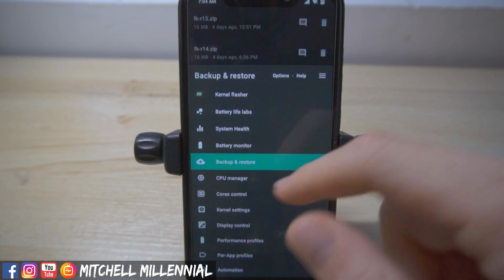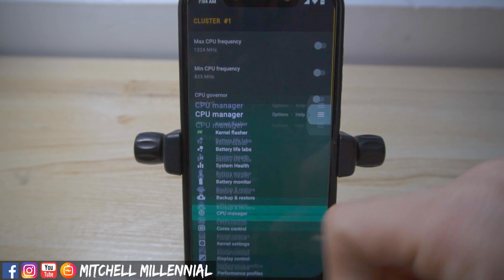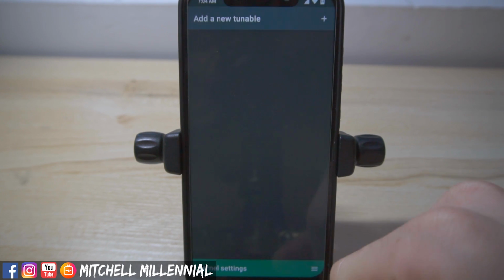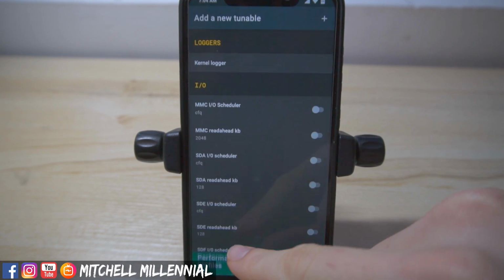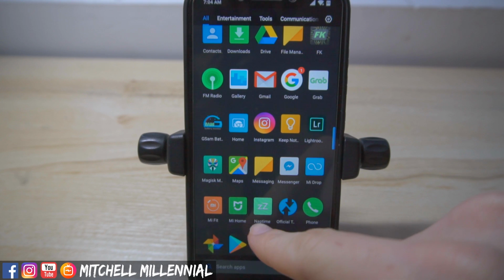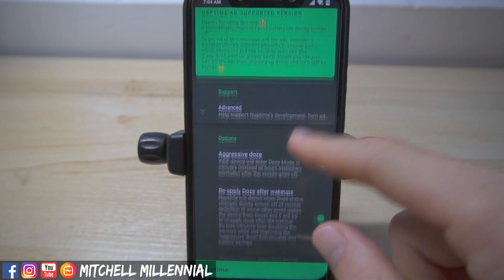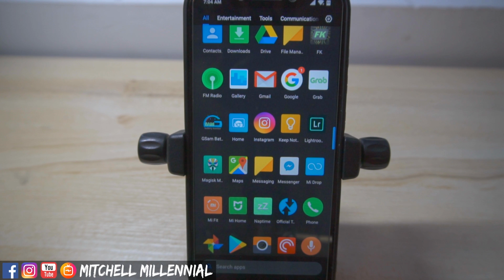As you guys can see, I've got nothing extra installed. The CPU manager, nothing, no other kind of tweaks, kernel settings, nothing added. Performance profiles. Obviously, I'm on the power saving performance profile. I have Nap Time and aggressive doze. This gives you amazing standby battery life. It's really incredible when you have this set up.